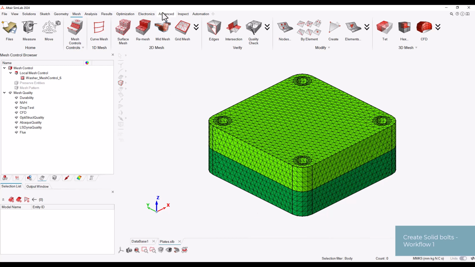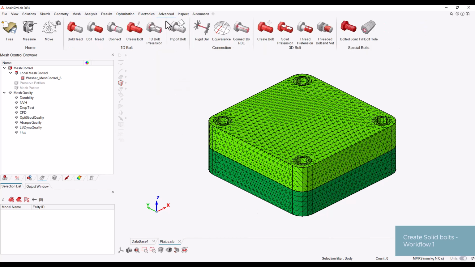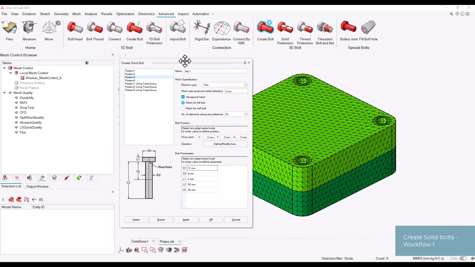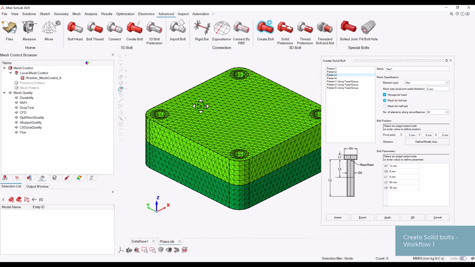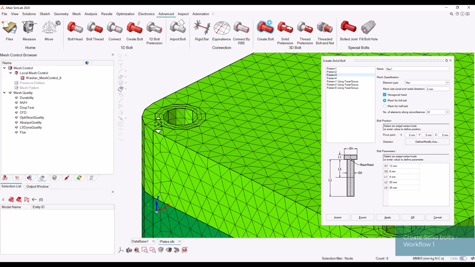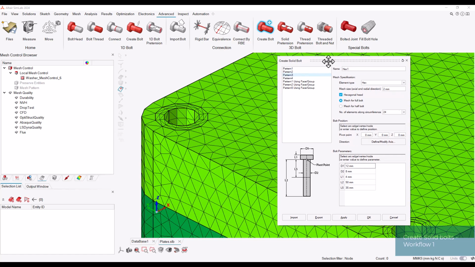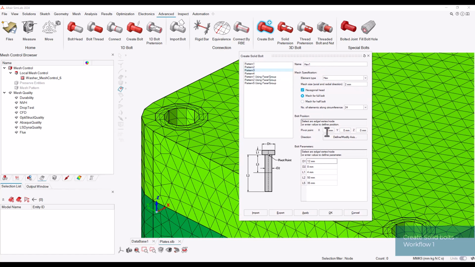Next, we'll navigate to the Advanced ribbon and select the Bolt Modeling option. Then, we'll choose the Create Bolt tool. In the first workflow, we'll be able to edit the bolt parameters based on our geometry. We can select its pivot point and adjust the dimensions. To inspect these dimensions, we can use the measure tool.